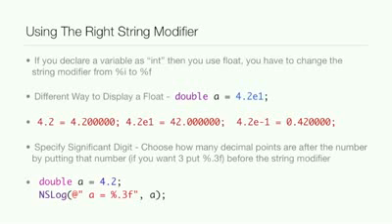And then specify the significant digit. You choose how many decimal points are after the number by putting that number. If you want 3, you put %.3f as the string modifier. So double A equals 4.2. Then NSLog A equals %.3f, and then A. Now what it'll be is 4.200, because we told the compiler that we want 3 decimal points after the significant digit.